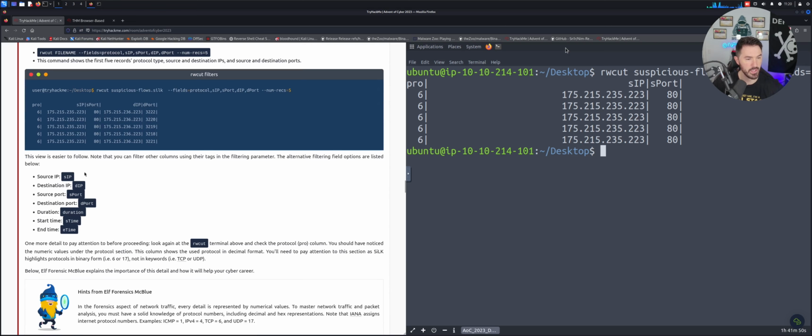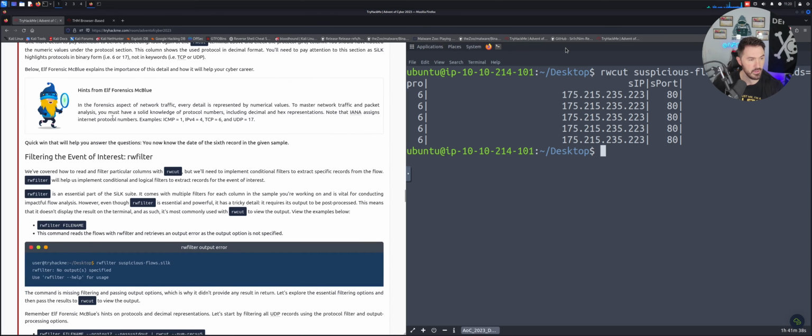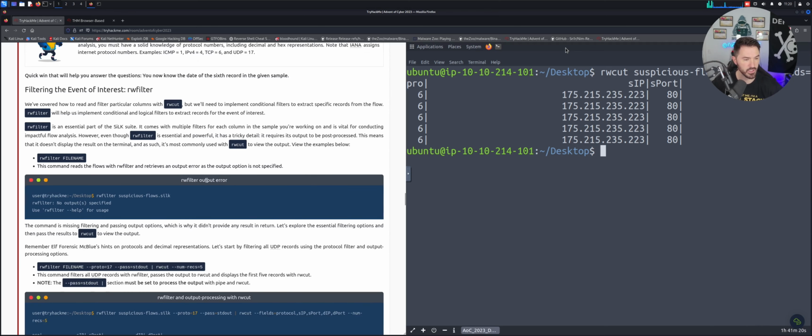Let's keep going down. And this is to understand what we're typing in the fields: source IP, destination IP, source port, destination, start time, end time. Okay, so hints from Elf McBlue, Forensic McBlue. So we can see everything in here. Examples: ICMP, which is ping, packets, TCP IP 4, TCP 6. Okay, cool deal.